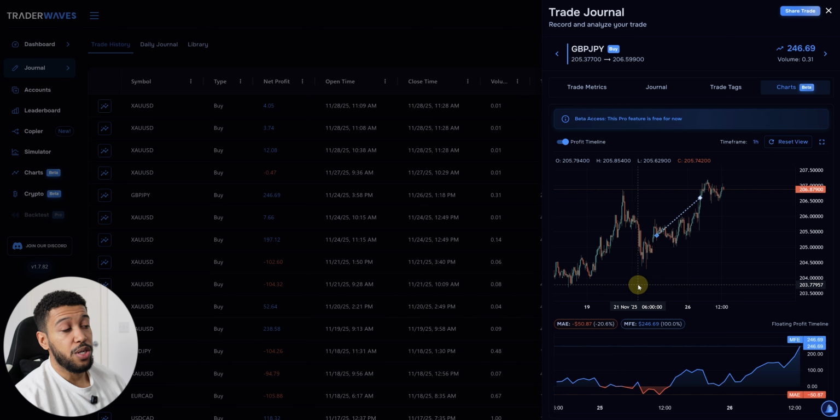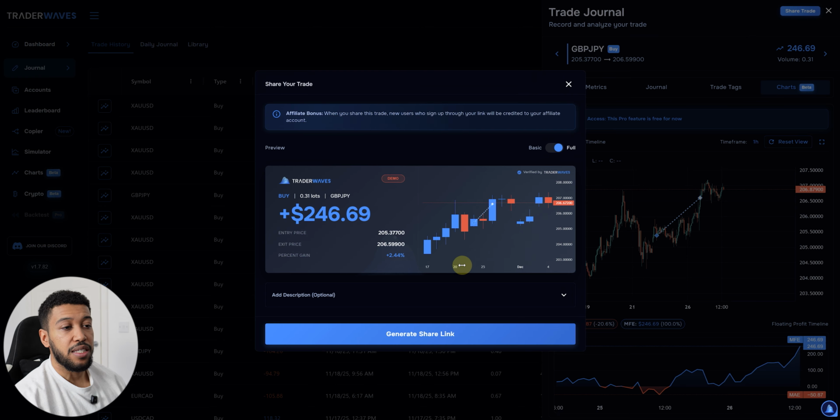The final thing that you need to know about this window for your trade journal is the share trade button. So you can at any time share any of your trades by clicking on this button. And this is the card that it will send when you share the trade. So if you were to share this on your social media, people will be able to see the overall metrics of the trade, and they'll also get a screenshot of the trade on the chart.